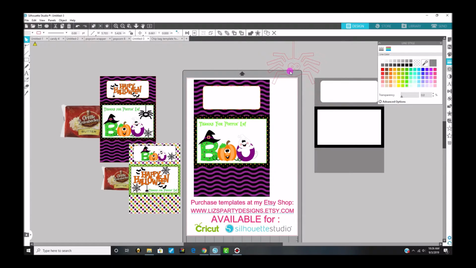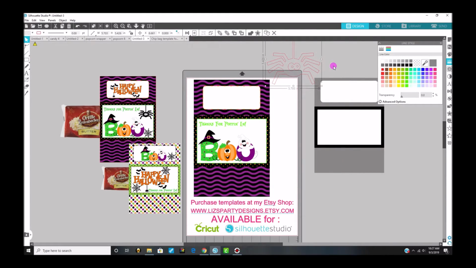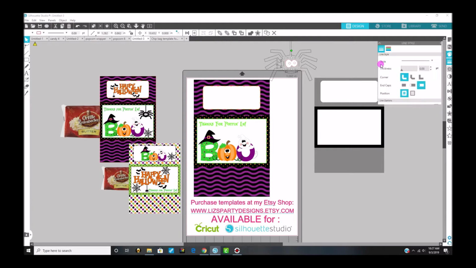Alright, so I'm going to right click my spider. I'm going to release compound path, or actually ungroup. Then I'm going to color the spider black. What I'm going to do is outline black. Then I'll do his eyes, the outer part of his eyes white. Fill it in with white.